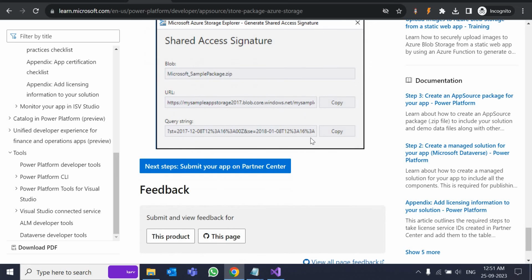Just copy this URL. Once you have got the URL, that is done, and till here we are done. Whatever you did in the previous step of creating the AppSource package, input files, content files, logo and all, everything will be contained in this URL itself. Copy it. The next step is to submit your app on the Microsoft Partner account.